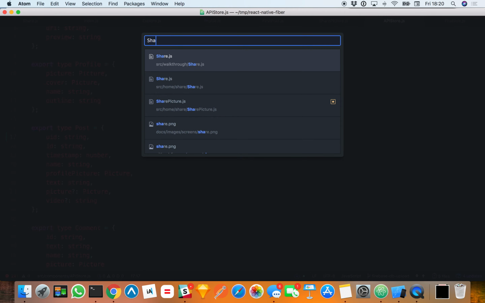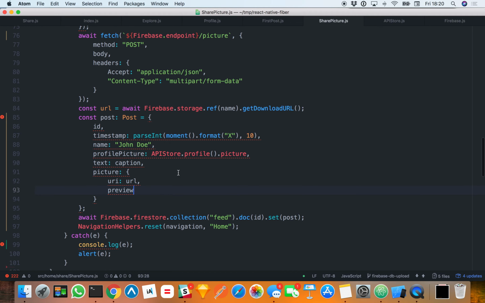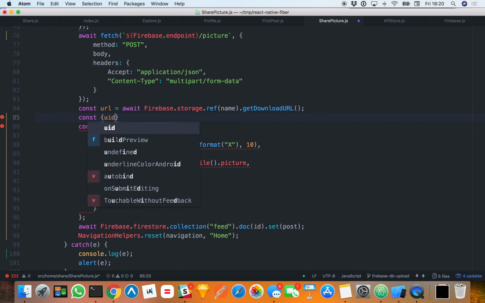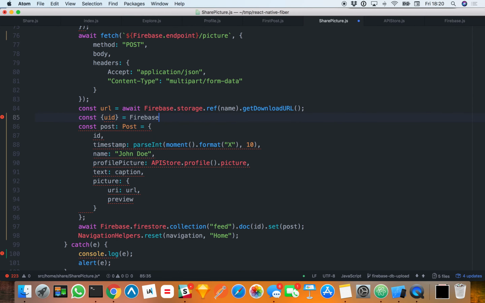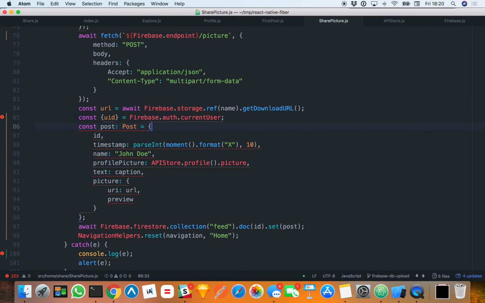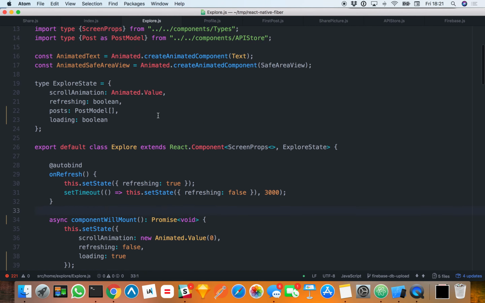string. So in share picture we need to add the UID, we get it from Firebase auth current user, so we need to add it here. So now we know to whom which post belongs to.